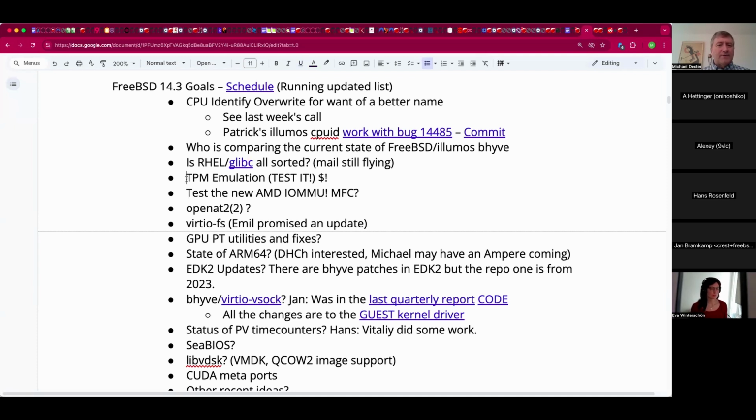If you haven't given Hans's TPM emulation support a try, let's give it a try, hoping it will hit 14.3. Thank you, Hans, once again. And after Santiago's big stink about all things pass-through being broken on high-end EPYC systems, the Foundation did a whole bunch of IOMMU work. I don't know to what degree that can be MFC'd from 15, but any and all testing is appreciated.